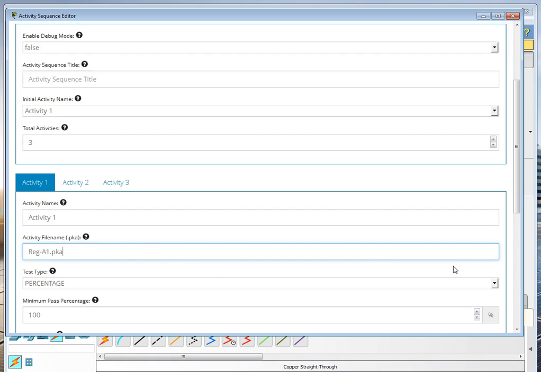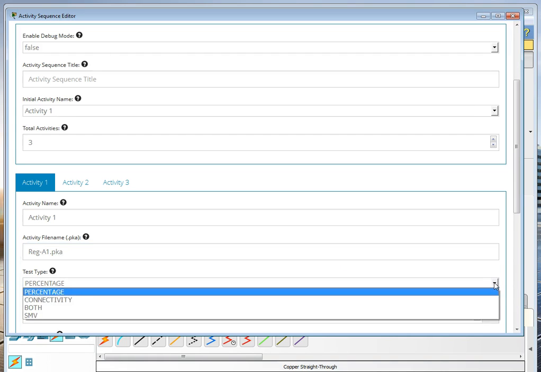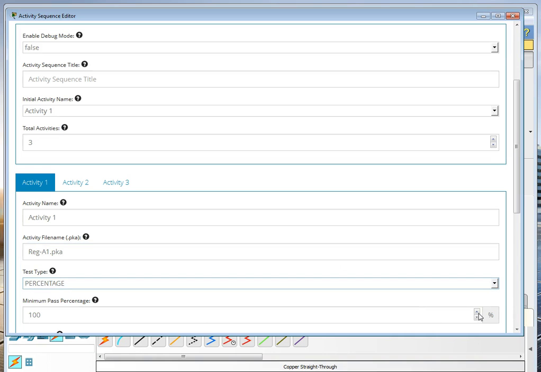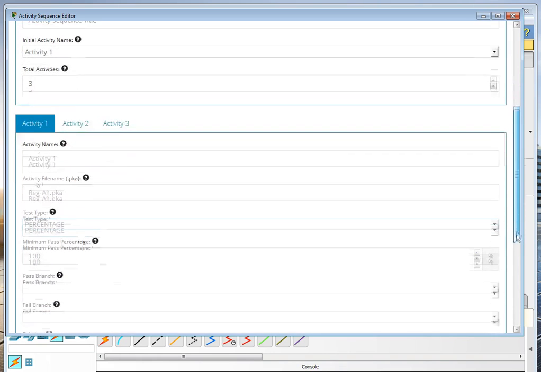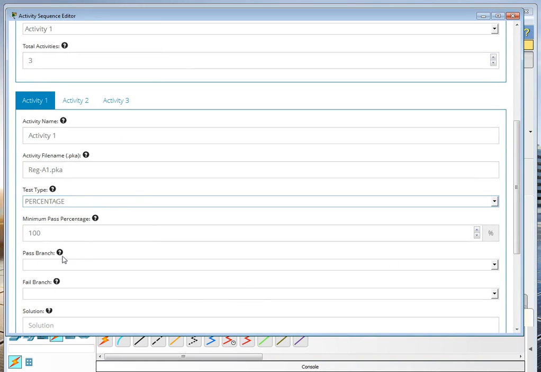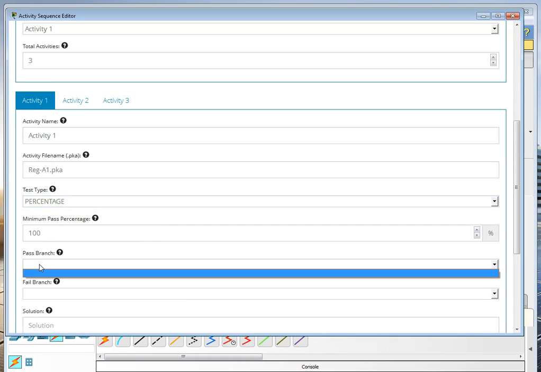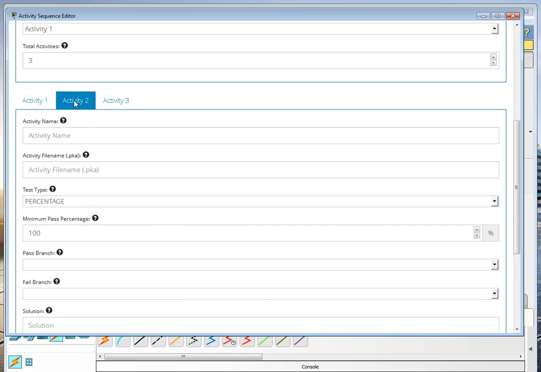This is why you want to keep the activity name simple. We've decided we're going to use percentage, and then we're going to say that you have to get 100% to move on to the next piece. Now the passing branch is where you go after you get the 100% on this activity. In this case, we're going to go to activity number 2 after passing activity number 1.